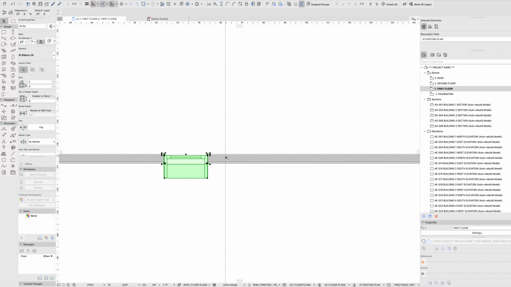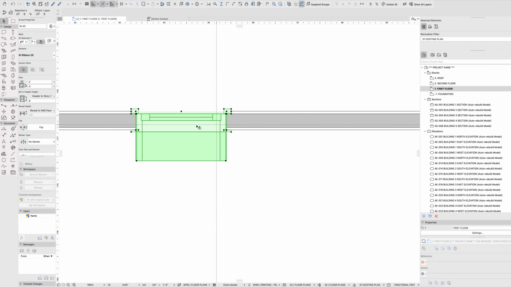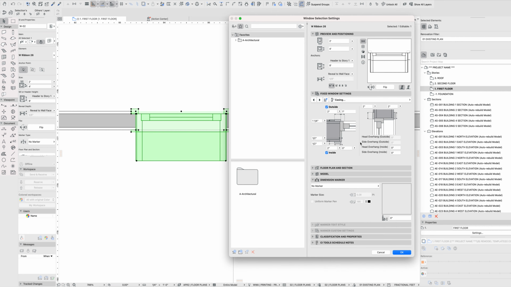Alrighty, here is an interesting one. So if you have a window, and I apologize for the window being a little bit wonky here, but the trim is really what I want to focus on, specifically looking at some of these trim features that get grayed out. Head overhang outside, side overhang outside. Those are locked out from being edited.